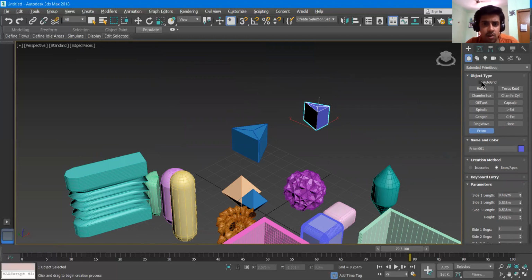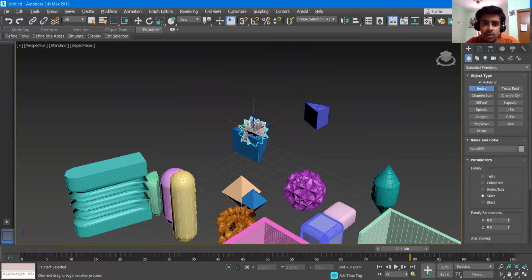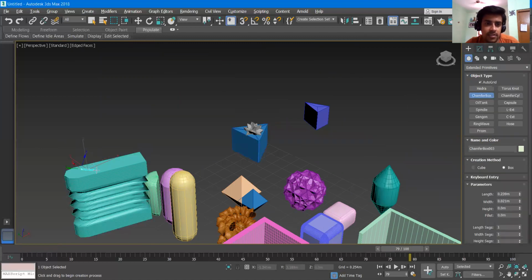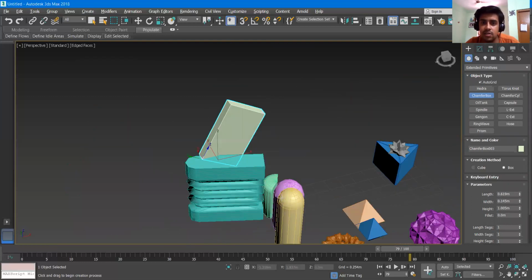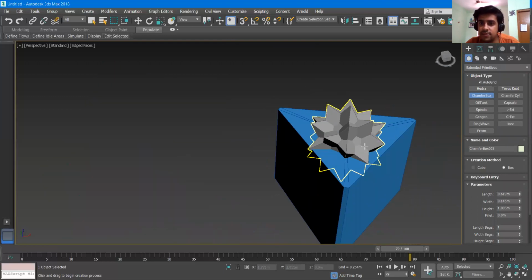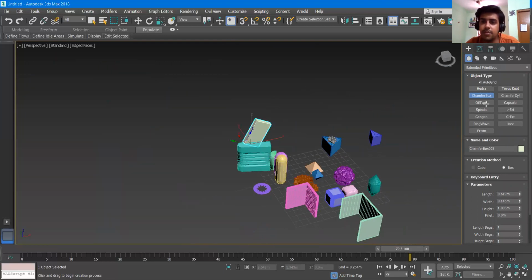Okay, these all have the same auto grid option. So you can also do that. You can just go and draw over any other object. Okay, you can go for a chamfer box and you can draw over it. Okay, like this. So this was about the extended primitives that you can use.